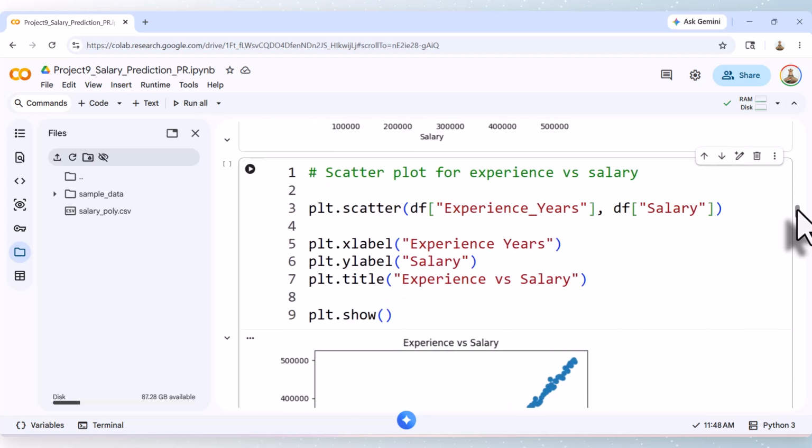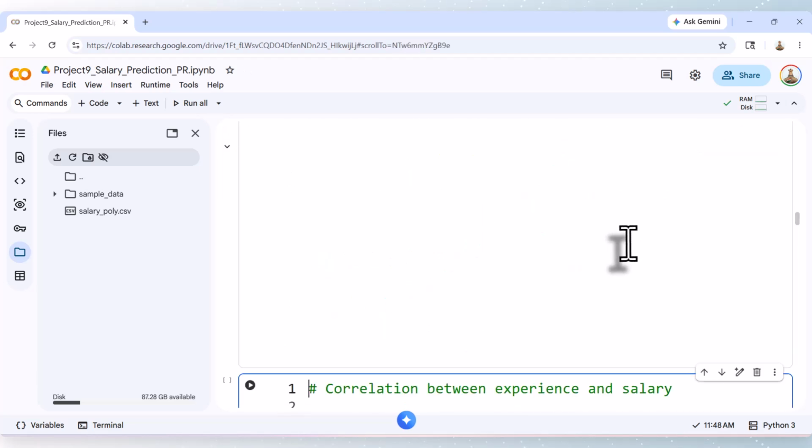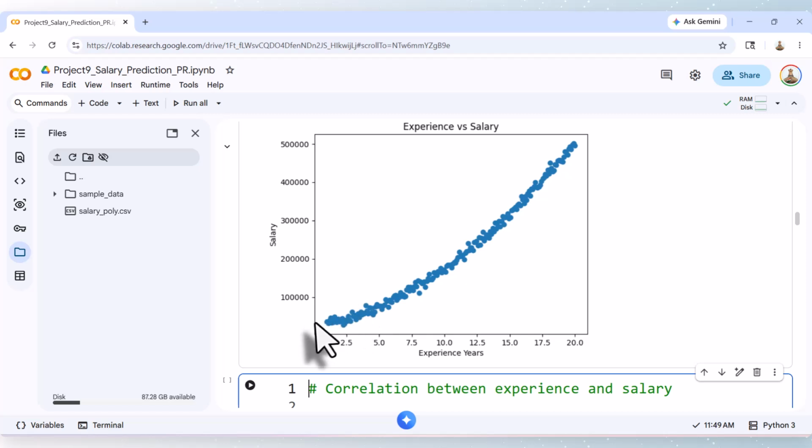Now, I want to do some analysis of the relationship between experience and salary, and the relationship between the job type and salary. Mainly I am taking experience in years and the salary. You can see the scatter plot over here. From this data, you can see that this is not a linear straight line.